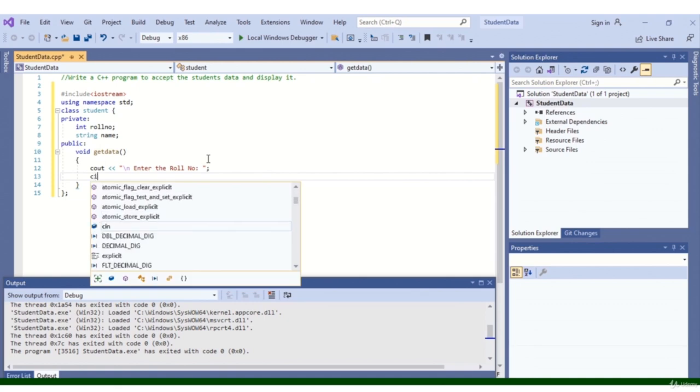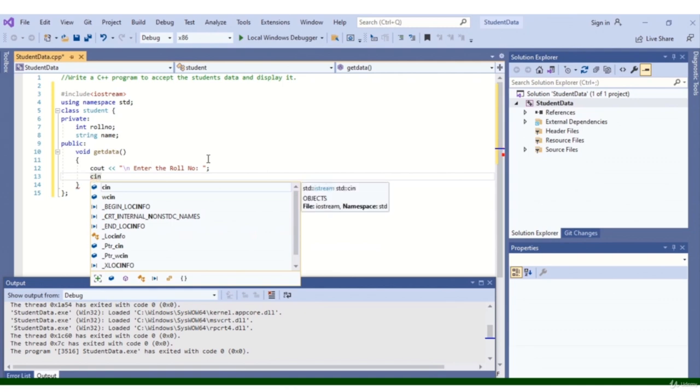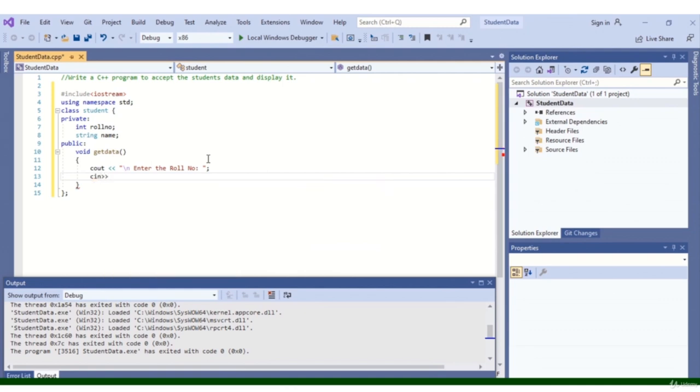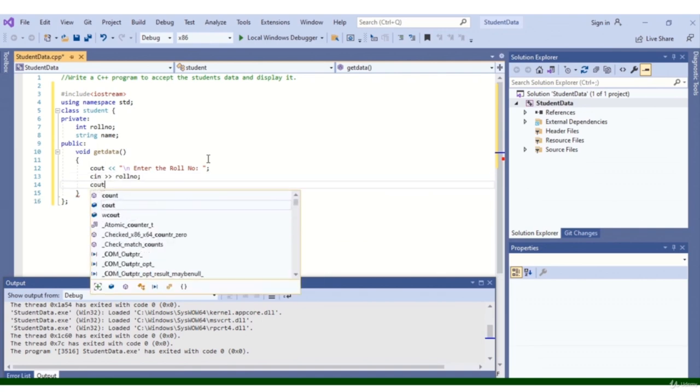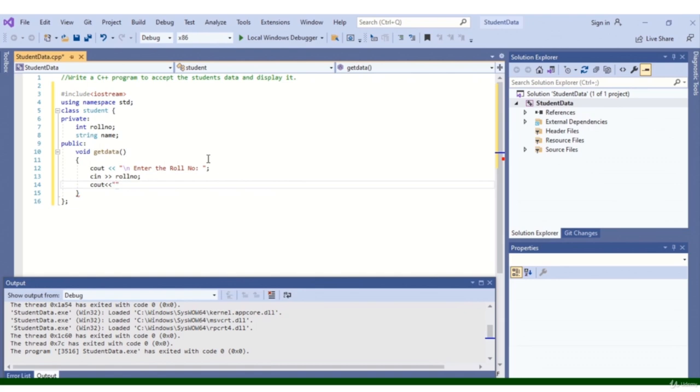After that, we need to accept the input. For that, we will be using the cin, then the extraction operator and the variable name. Similarly, for the name, we are going to write enter the name, cin name.